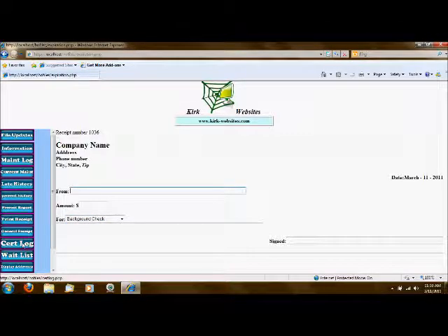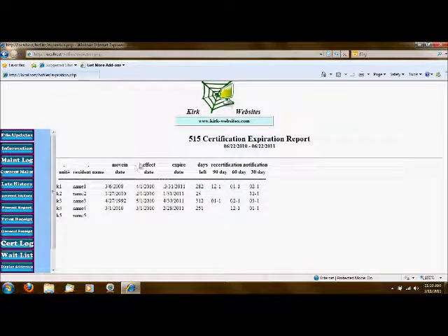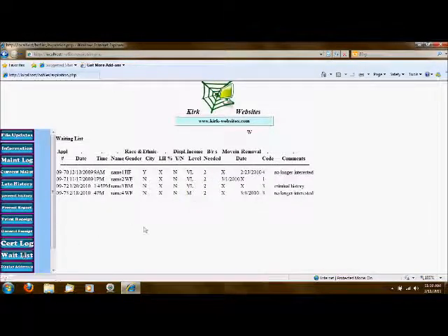Clicking Cert Log will present a certification report which will allow one to easily keep track of recertification events. Clicking Waitlist will present the waiting list report. Clicking Display as Trans will present in-house transfers and add-on reports.